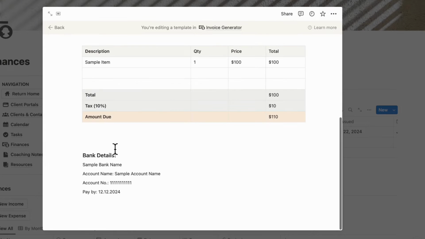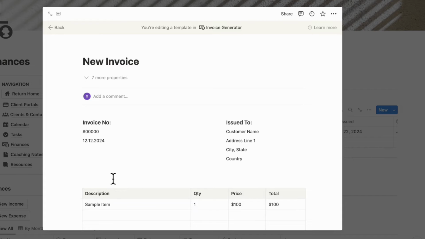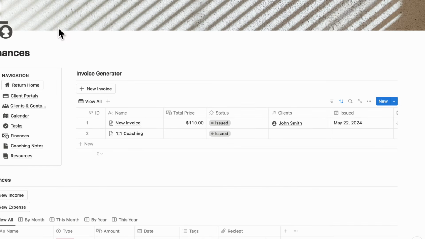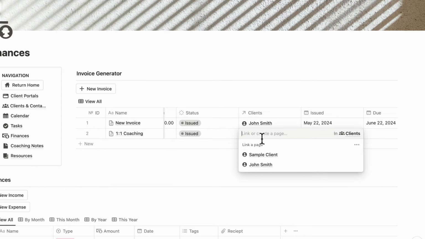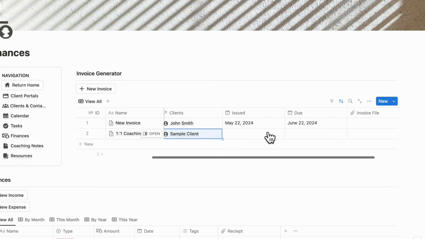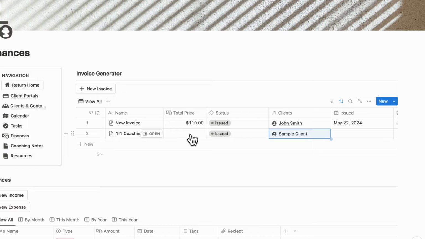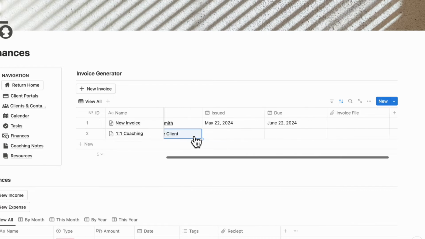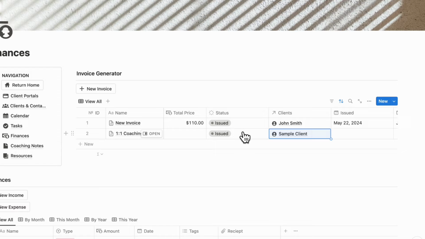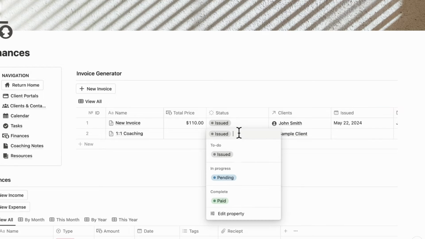So if you always know your bank information, you can easily put all of your bank info here already set up for you, as well as anything else that stays the same no matter who your client is. So once you go back, it's going to get saved. And you can also tag it by the client. So let's say that this was for sample client, when you issued, when it's due, and then you can upload the invoice file after you've exported it, as well as the total price. And here you can also see the status. So once it's issued, when it's pending, and when it's paid.